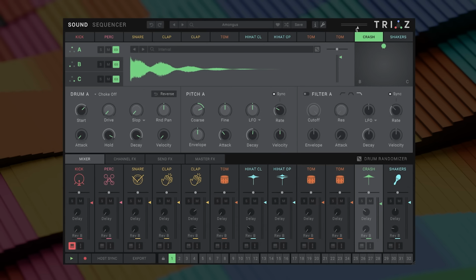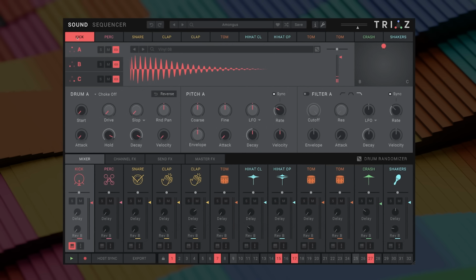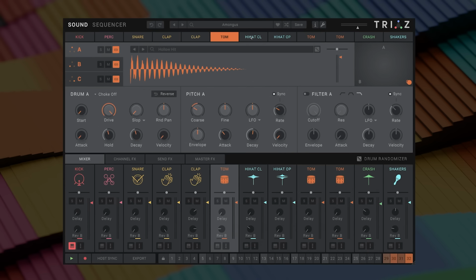Overall volume is found right here, and then underneath that we get to a whole bar dedicated to our individual instruments, and these can be anything. There's a whole bunch of different types of samples that come with this. The library is extensive, and we'll be getting into that a bit more. So this is how you pick one of your channels.